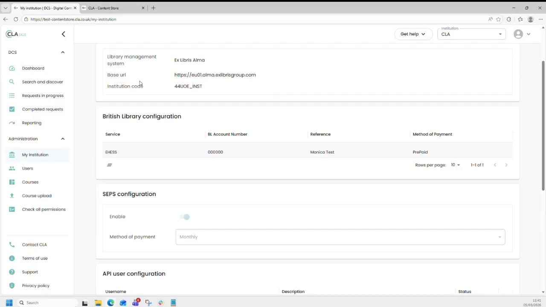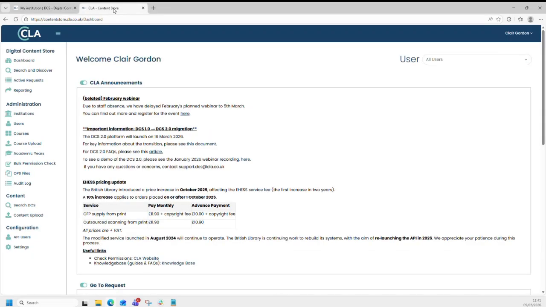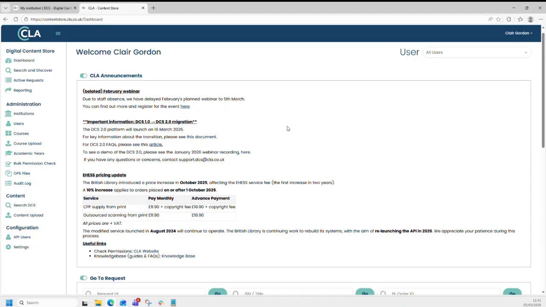Just to draw your attention, I'll give you another couple of minutes if anyone wants to ask anything else. Just to draw your attention to the current dashboard, we do have everything that I have mentioned today on here. The key information about the transition can be seen here. We have a link to the FAQs, and we also have a link to the January webinar where I did a demo of the full platform.